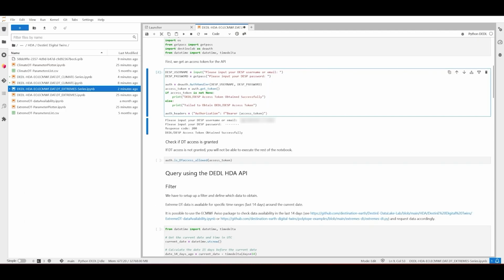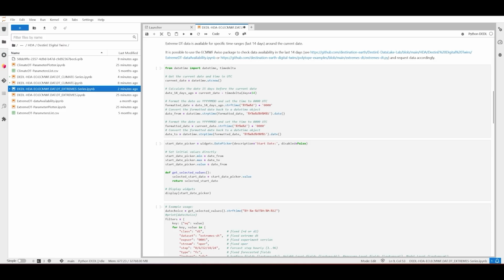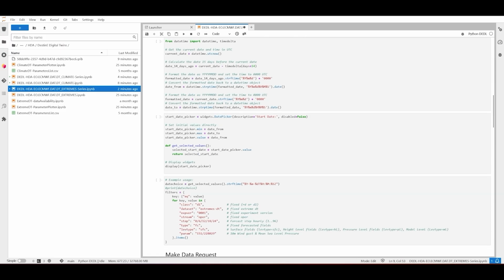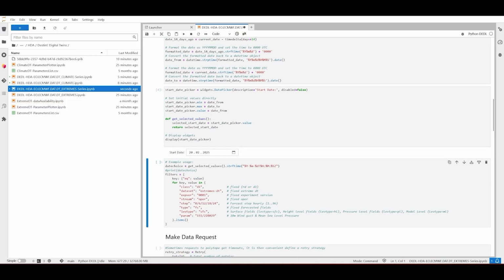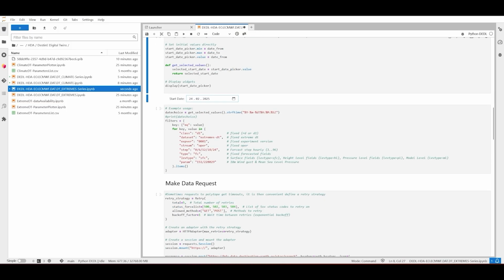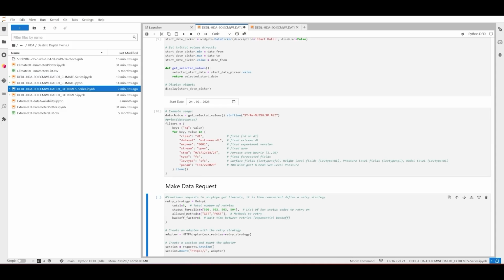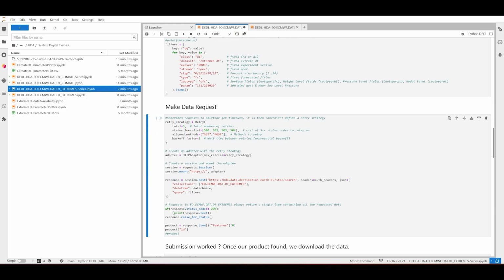Next, you'll need to build a query. Important, keep in mind that Extreme DT data is only available for the last 15 days from the current date. Be very precise when choosing your date and time. Once you've configured the query, this time, we'll download data on wind gust and mean sea level pressure.